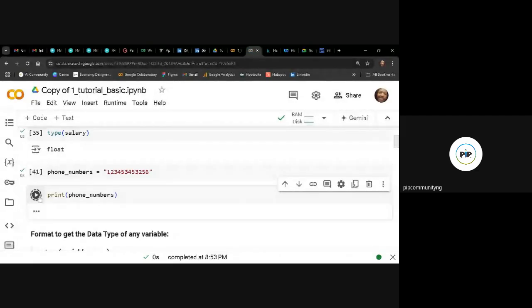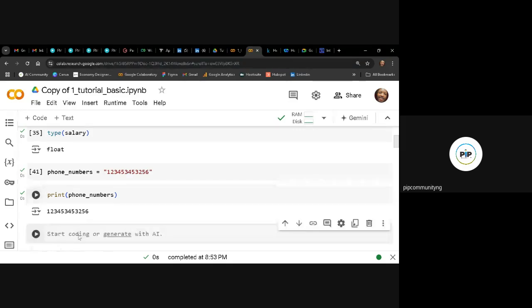So let me do this back. Now, we can also assign a variable to a variable. I will ask you guys a question on this before I do the assignment. Let me create a variable called numbers, and I'm going to assign to it the variable called phone numbers.